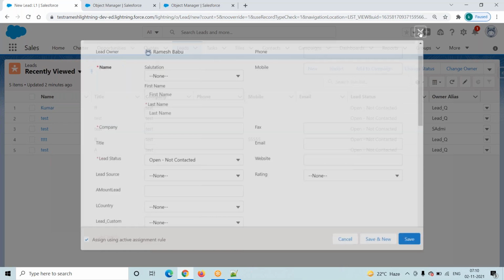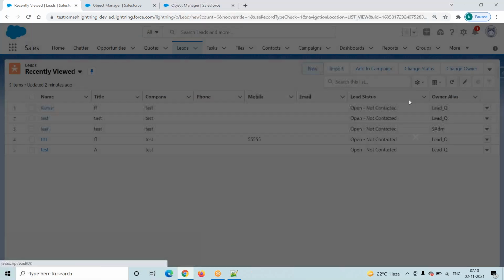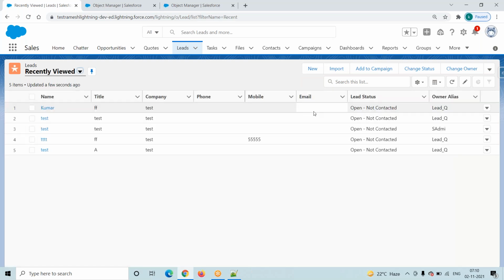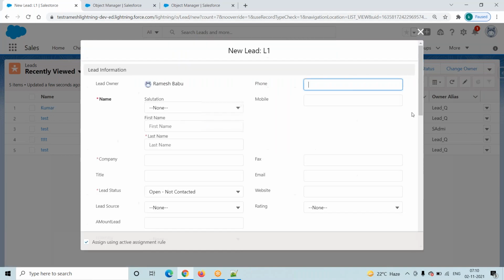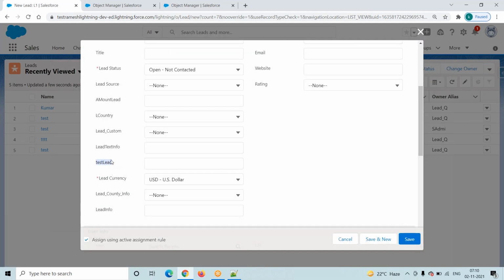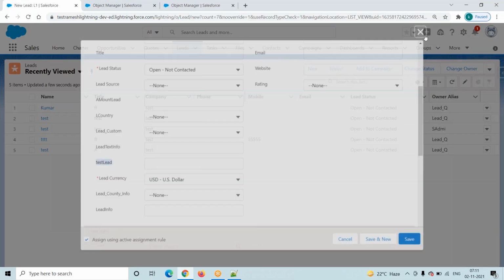And any other questions? Now my requirement is, here you have to observe, I am trying to create a new lead record. While creating a new lead record, for example, test lead is one custom field. I want to make this field a mandatory field, a required field. Okay. Go and create one. Forget about this field. I am trying to create one field.